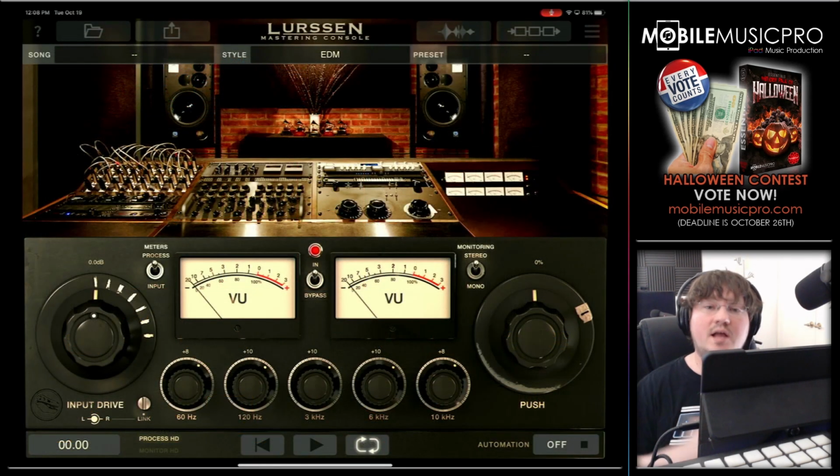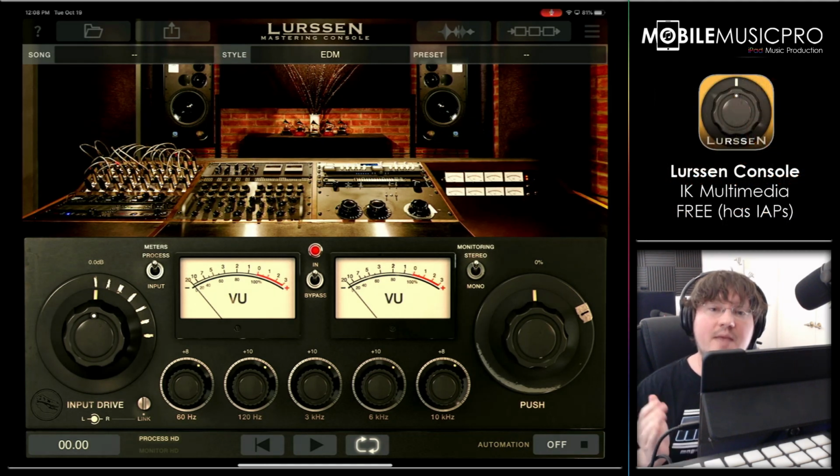And the last but not least app on our list today is going to be the Lurssen Mastering Console by IK Multimedia, currently available for free, but has in-app purchases inside of the App Store. Now make no mistakes, folks, this is definitely going to be the most expensive app that we'll be talking about today. And not just the most expensive, but the most expensive by a wide margin. Now, is the app actually worth that much? Well, that's up for you to decide.